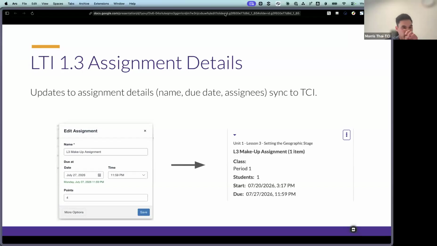The update here is that starting with the last few months, we released some updates so that if you made changes to the assignment that you already created in your LMS, like Canvas or Schoology, those changes you made will also update TCI. So previously, the due date, the assignees, that type of information, like the name of the assignment, was only set when you created the assignment in your LMS. But now, if you make updates, it'll also update the same equivalent information in TCI. So hopefully, that will keep the assignments in sync and working better for you throughout the year.